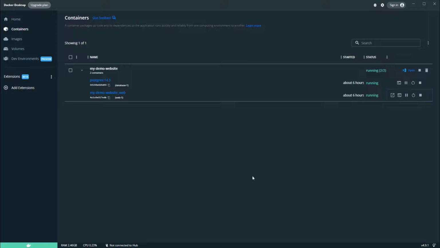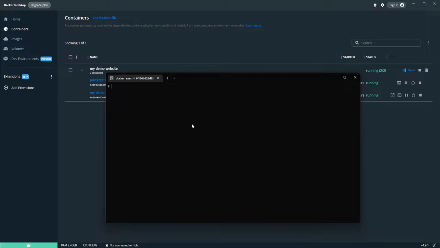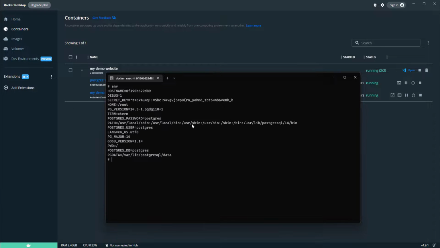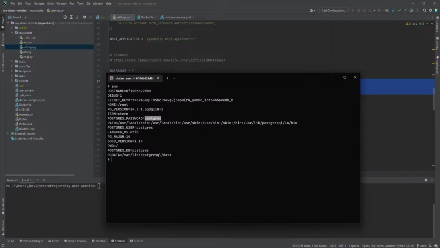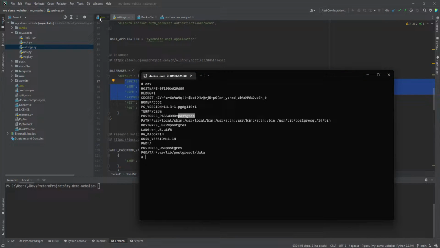So let's open our Docker Desktop. We have the two containers, one for Postgres and the other one for the web. Let's open the terminal for our PostgreSQL container. Since it's a Linux container, I can just type env, and you see that we have all these parameters. These are the same parameters that have been set in the .env file. So we can try and see if they do correspond.